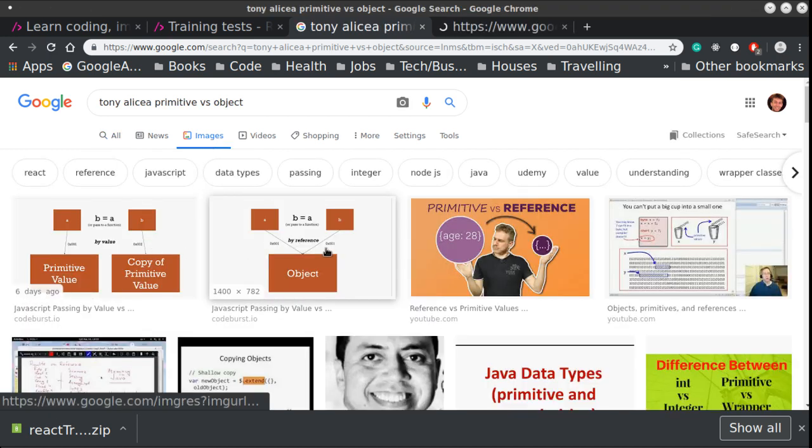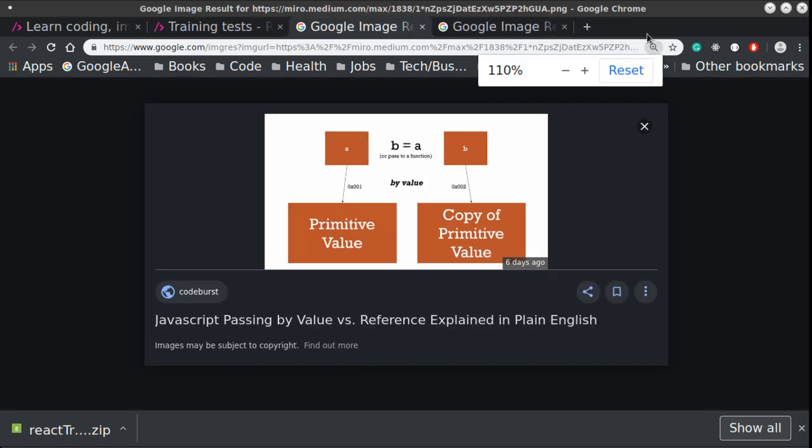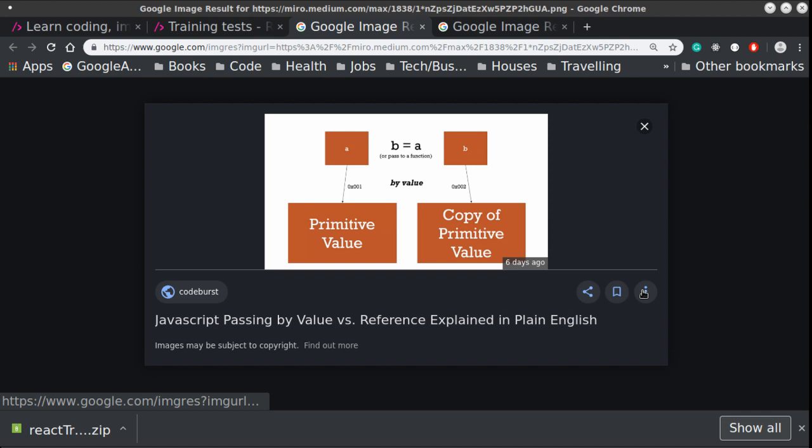Nice. That actually came up with the image that I wanted. How do we full screen it on this one?